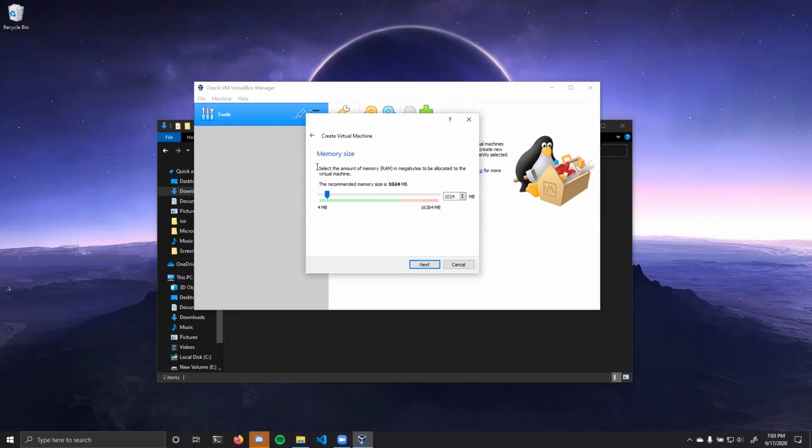Now here's where you select your memory size, or how much RAM you want to give your virtual machine. I generally like to give around a quarter-ish. For me, I have 16 GB of RAM, so I'm going to give it around 4 GB. But really, if you just leave it at 2048 or 2 GB, it should be fine.